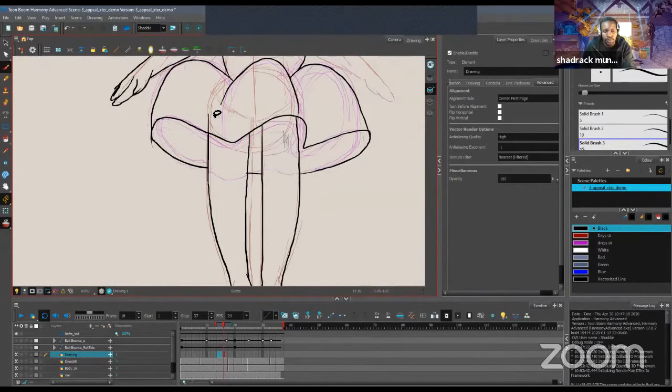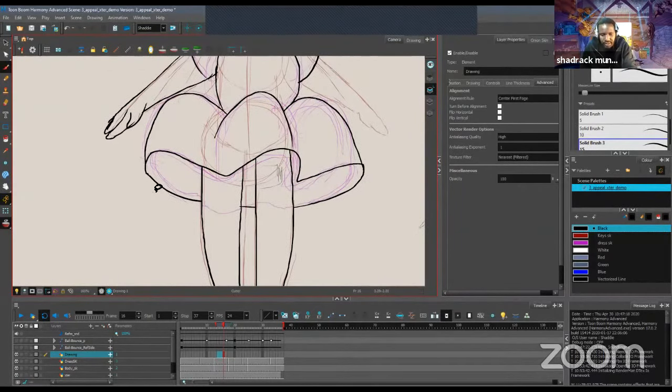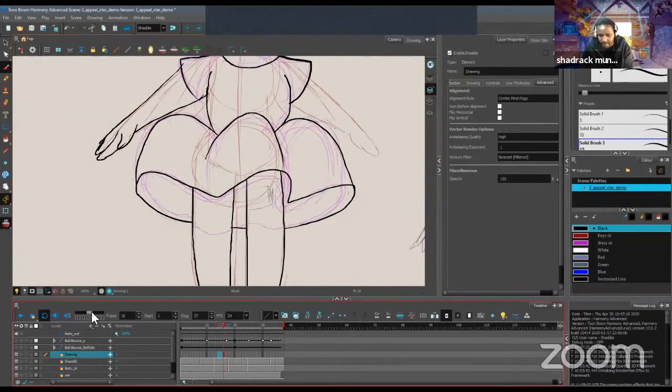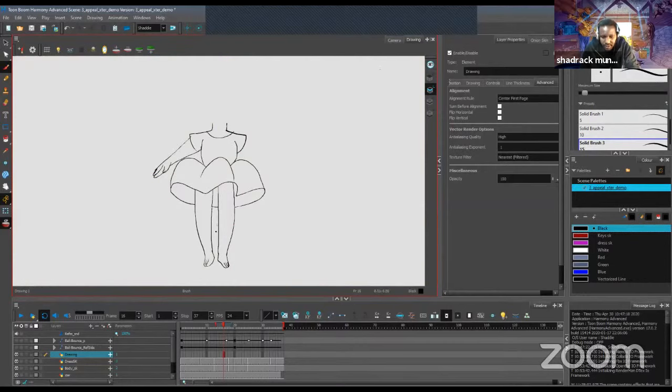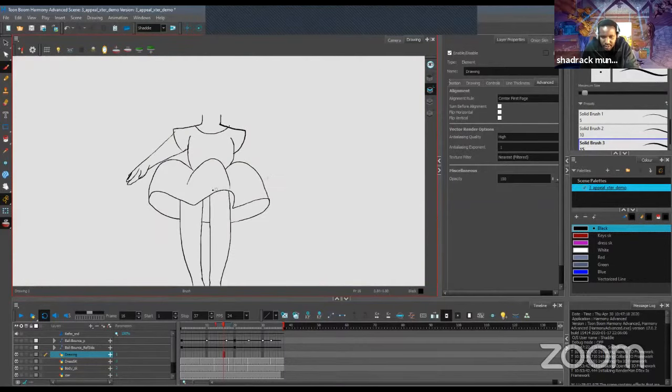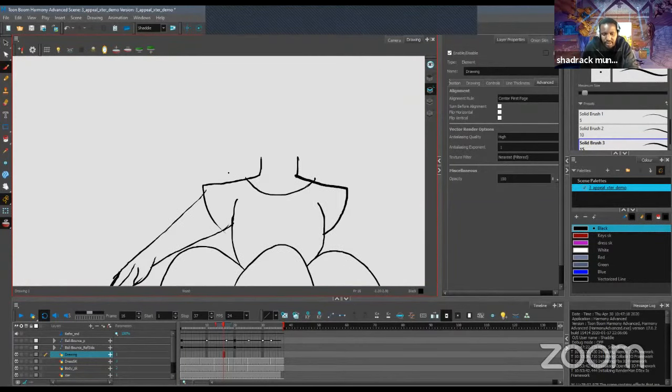ToonBoom has nice tools like this cutter I'm using to clean up. I go to drawing view, and it tells me which parts. Yeah, okay, like this. So now it's the head.